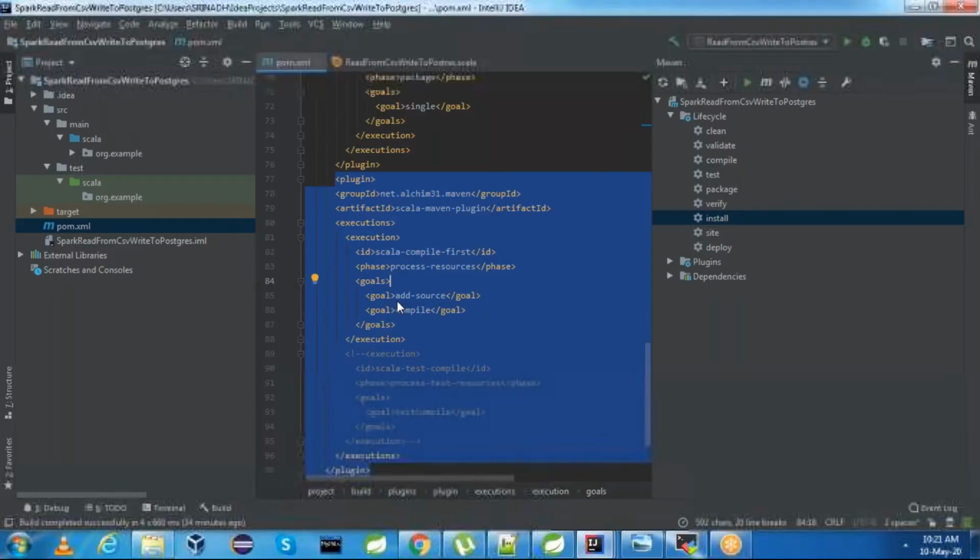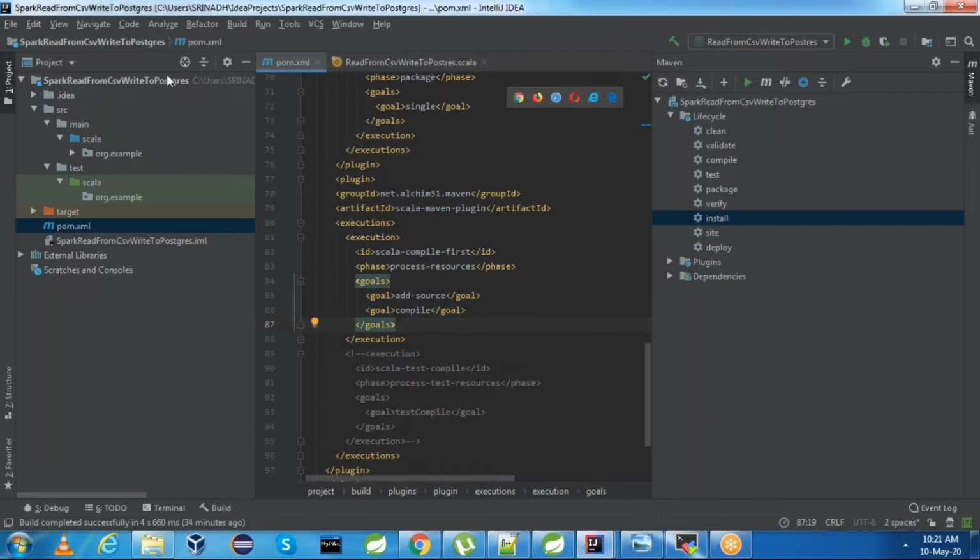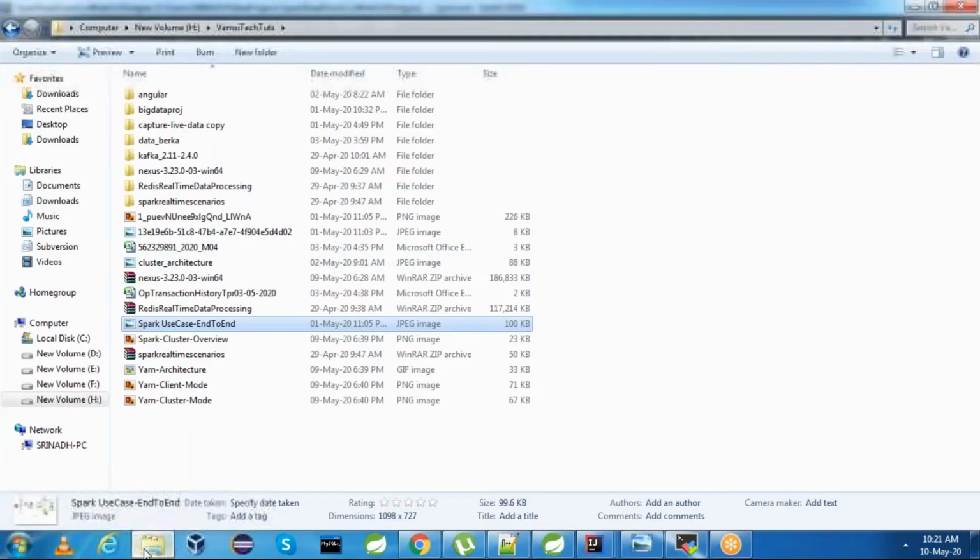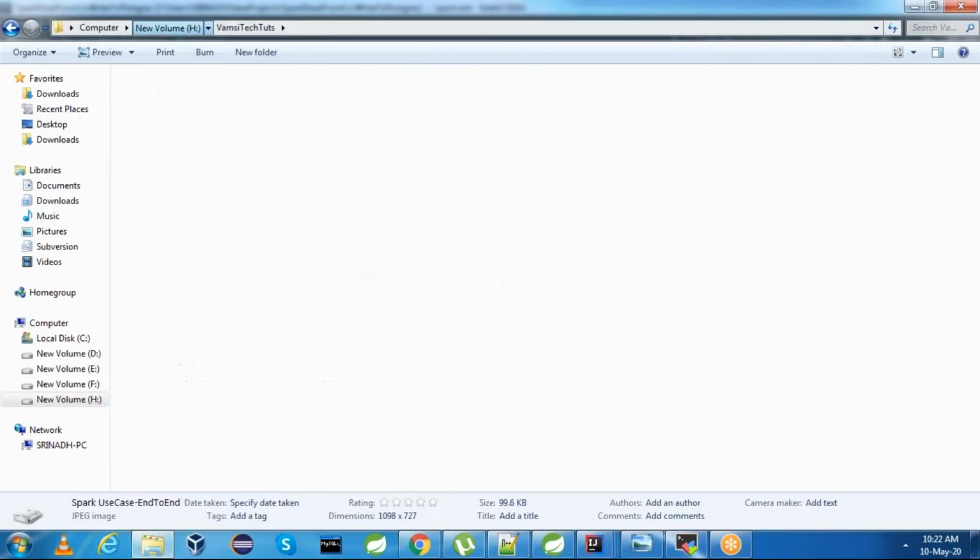I have IntelliJ already set up here. I will create a new project, but before that, just make sure you have Apache Maven set up. You can build an Apache Spark Scala project using SBT or Maven. I was using Apache Maven. First, let me configure Maven in my system.